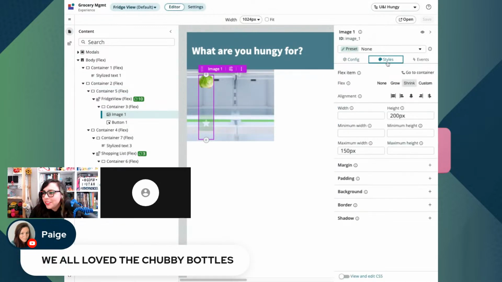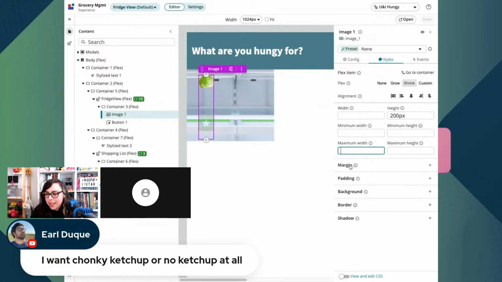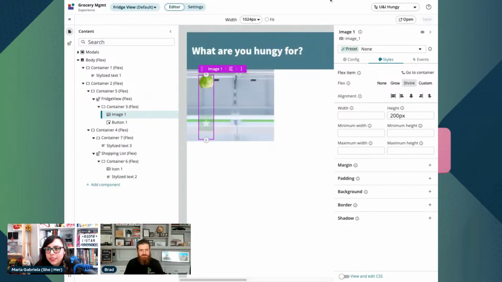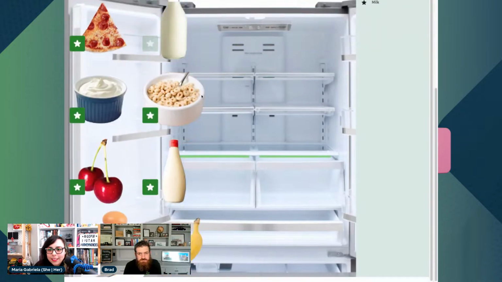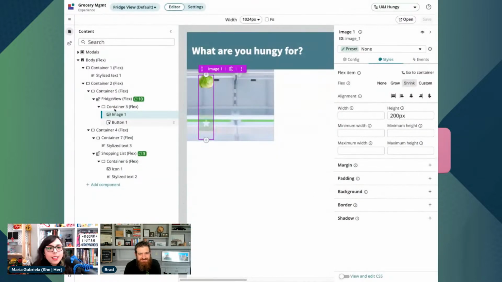All that we have to do is get rid of maximum width and hit save. Oh no, still no chubby bottles. Here it is. Well, I don't know.